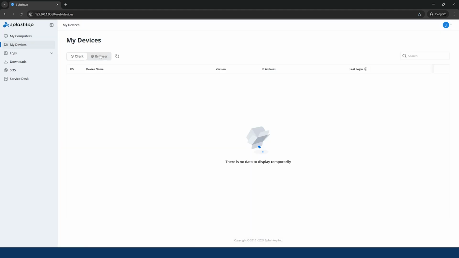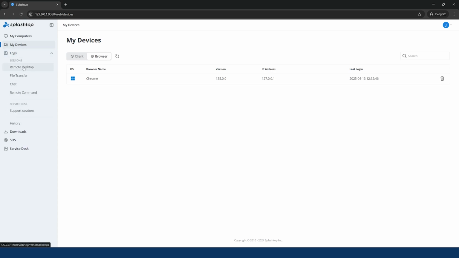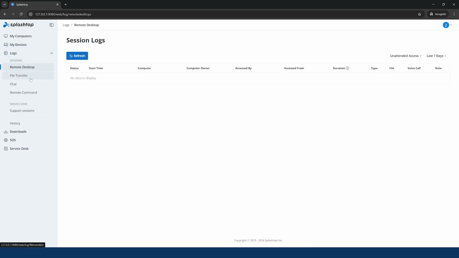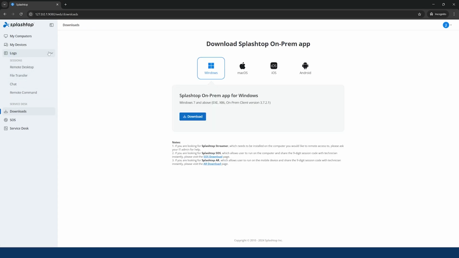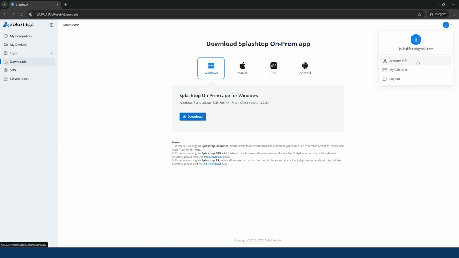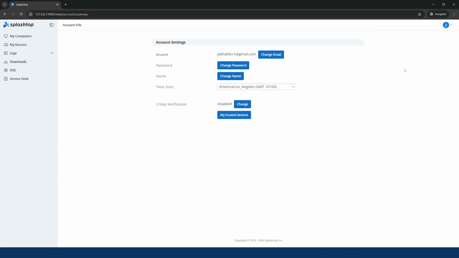The devices page will allow them to see any computers they have used to log into their Splashtop on-prem account and allow them to remove any entries to force that device to reauthenticate. Looking at the logs, a user will have access to various log reports. Next, the downloads page will show shortcuts to download the Splashtop on-prem app and streamer for any operating system. The user can also view the account settings page, which will allow them to change their user email, password, display name, time zone, and set up two-step verification.